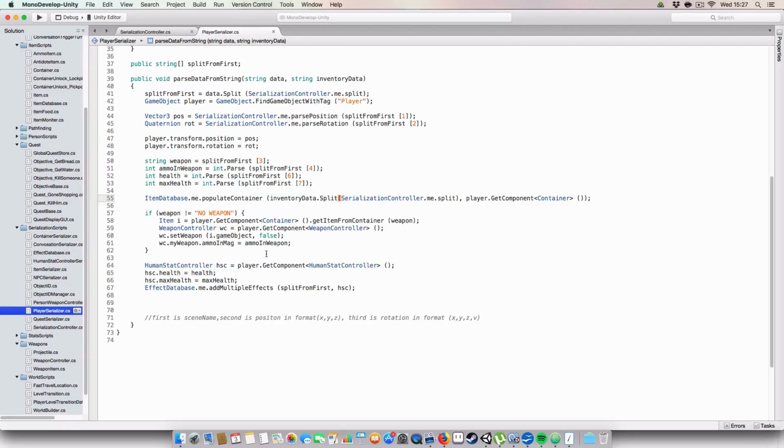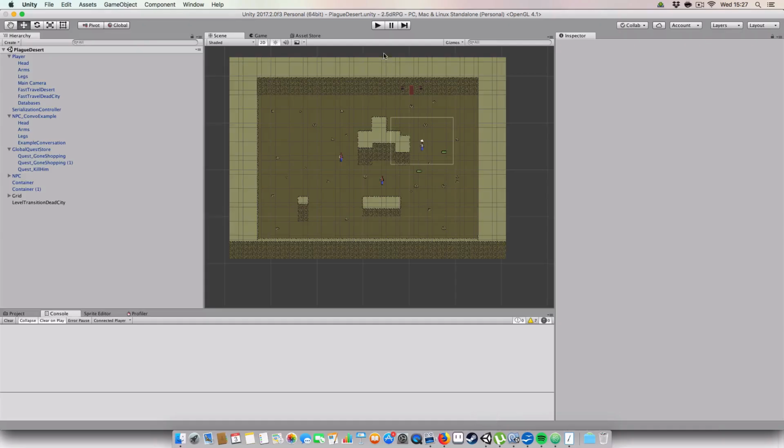Sorry, and one last little correction. I forgot that Populate Container takes a string array, not a string. So basically, I have to call inventory data.split and call it with the serialization controller.me.split, which is just a semicolon stored in a char array. And yeah, that is pretty much it for serialization.